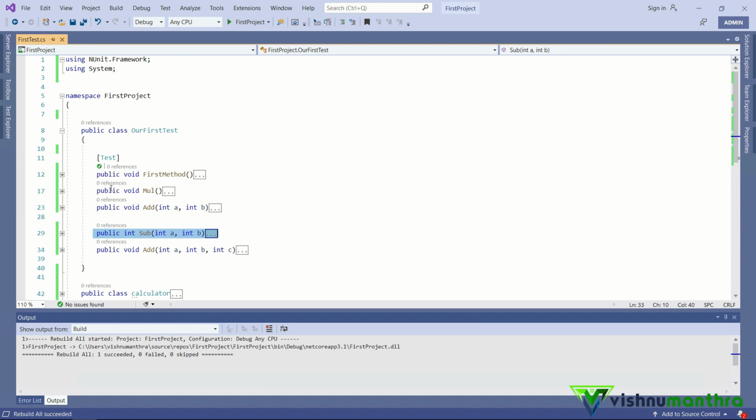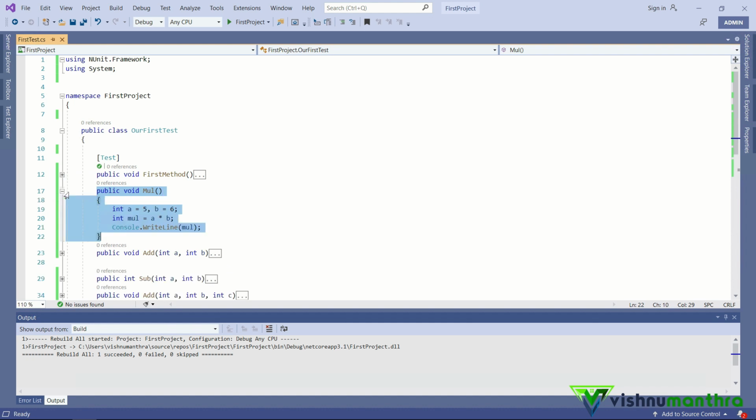First I will open this one, public void Multiplication. I'm going to expand it. You can see the return type is void, meaning this method is not returning anything, and the accessibility is public. So this is a publicly accessible method, and it is not going to return anything, and this is the method name. Inside the method I am declaring two variables, a and b, as integers, and I am doing the multiplication and storing it in another integer.